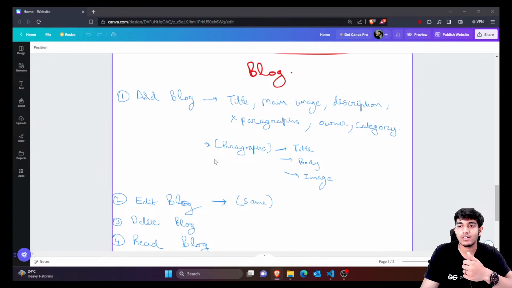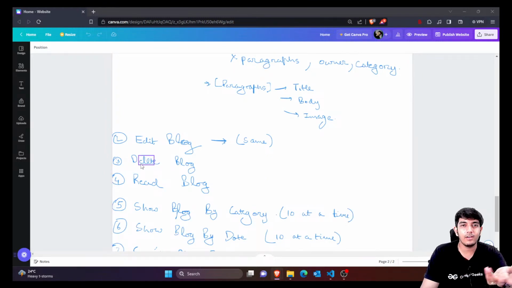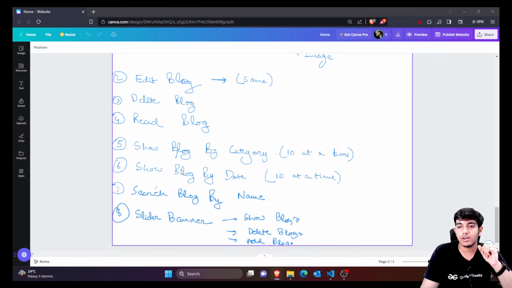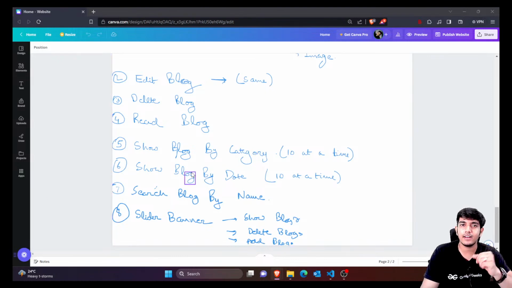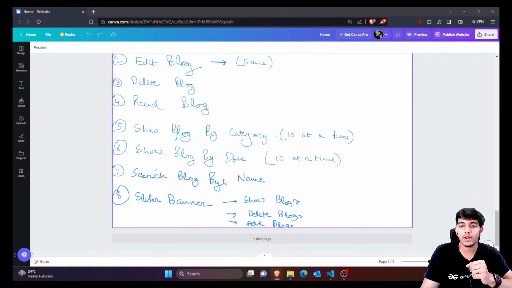In add blog, we would be saving these kind of details. Then in edit blog, we would be saving these kind of details, and in delete we would be deleting it. In the read part, you would be sending the complete blog as a response. Then you have a few more things like show blog by category. If someone selects the category stock market, we would be showing blogs in that category as a response. Similarly, we would be showing blogs by date, that means latest blogs, oldest blogs, things like that. Then we would be having search blog by name. If you type a name, you would get a blog according to that.